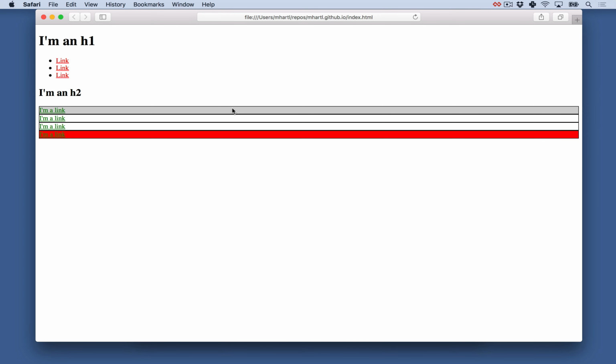And again, focus on the meaning of what the class is supposed to represent rather than some sort of visual appearance in the browser. Exactly.